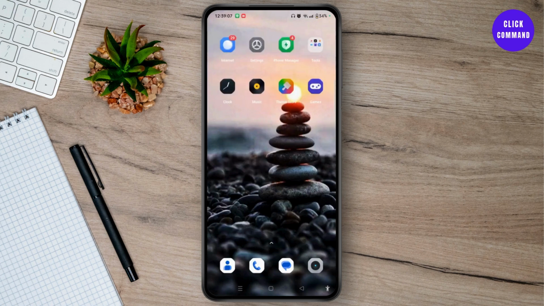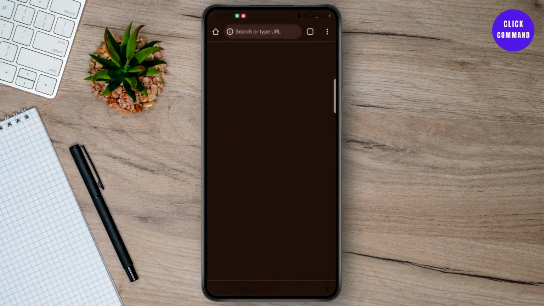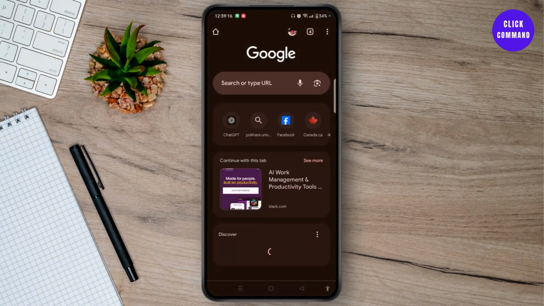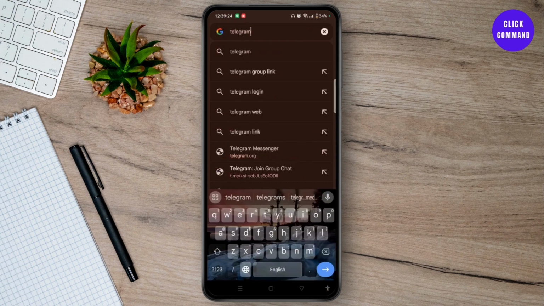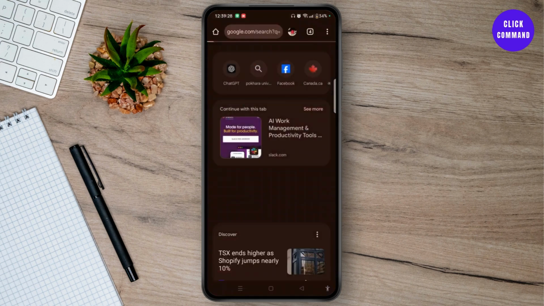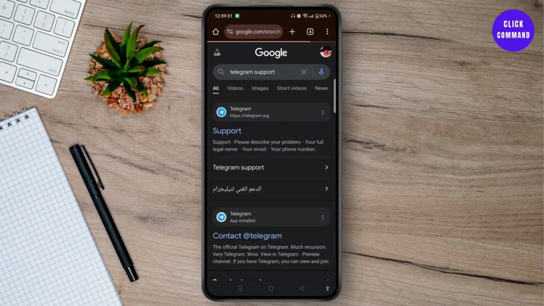First, launch any web browser on your device, suppose Google Chrome. Now tap on the search bar at top of your screen and type in Telegram support. And then you need to search for this option. And you need to simply tap on the first link of telegram.org support. So let's tap on it.